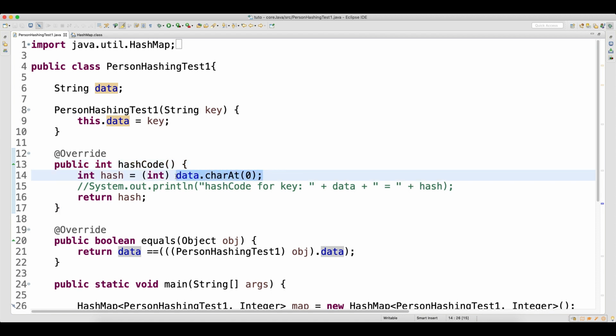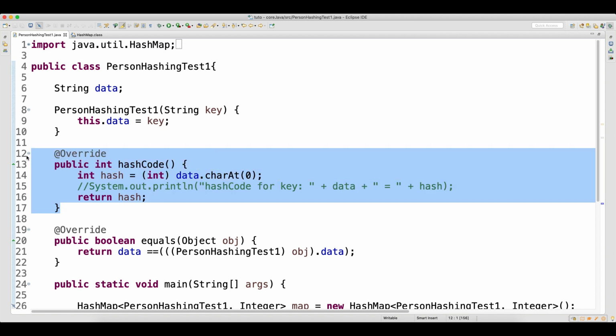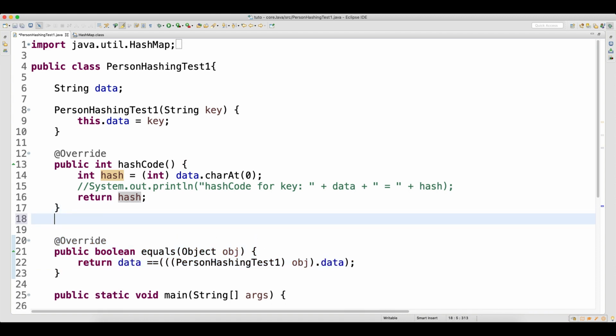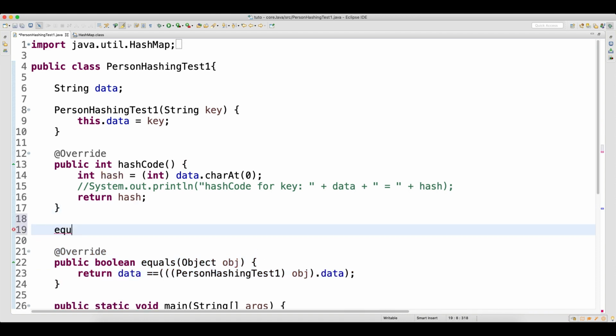So I am doing charAt(0), and then I am getting the corresponding integer value for that. Whenever you cast any character to an integer, it will give you the integer number for that corresponding character. So when I do charAt(0) and get the integer, this is the hash and I am returning it. So now this is my hashcode, so I am overriding the hashcode. Again, in the equals method which I have shown you just now, what was the default method of equals? EQU, control spacebar.